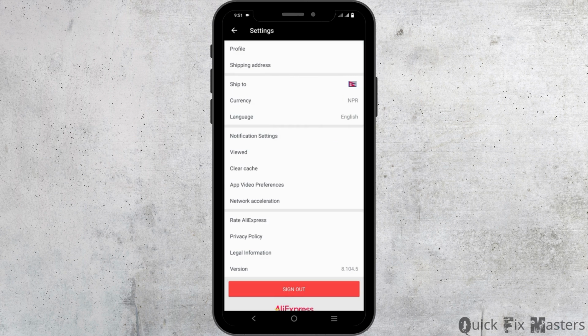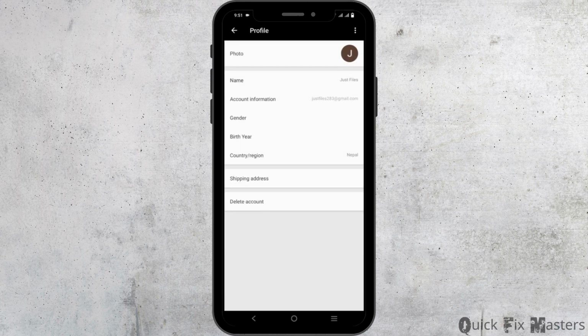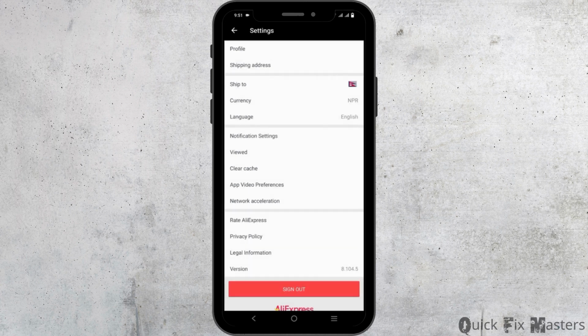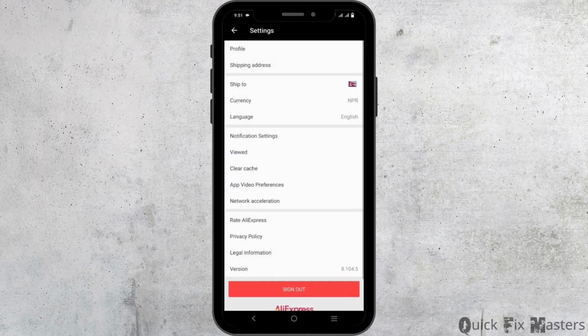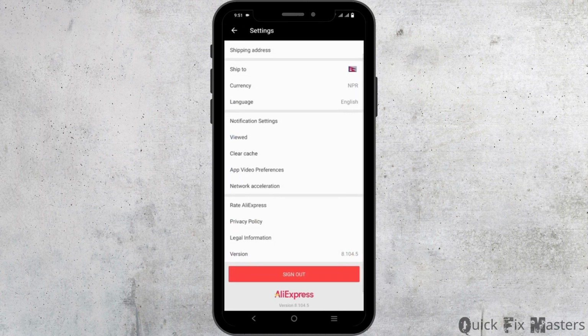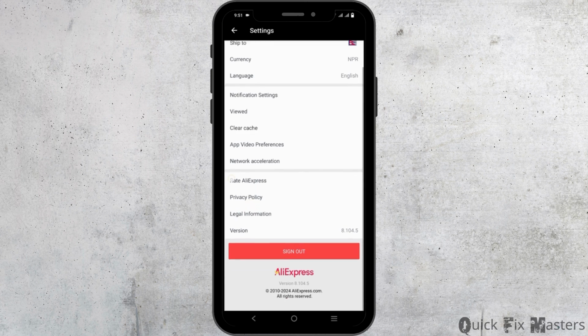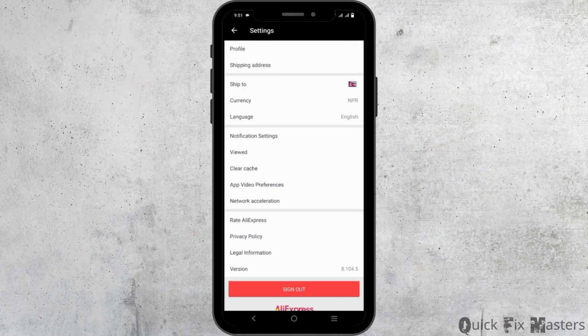Now, if you want to manage your profile info, tap on the profile option. From here, you can update your profile picture, change your name, account information such as email address, gender, birth year, country, and much more. Likewise, if you want to change the currency and language option, it is on the previous page of the settings. You can also change the notification settings, viewed option, and such other changes.